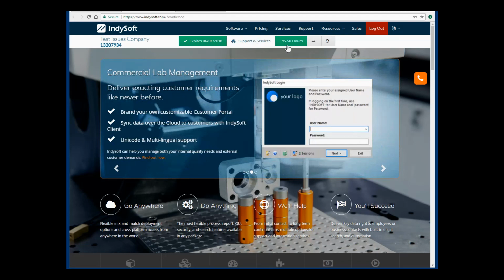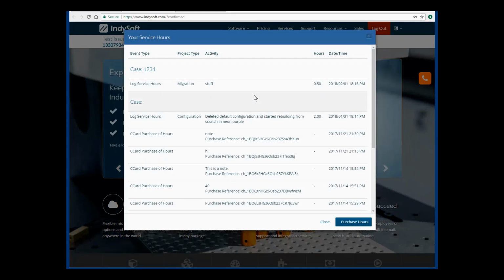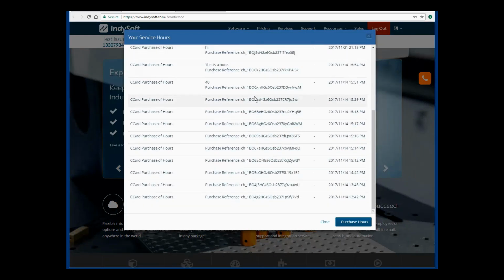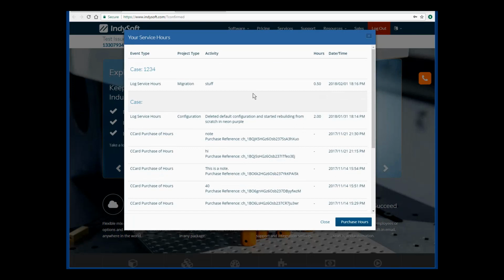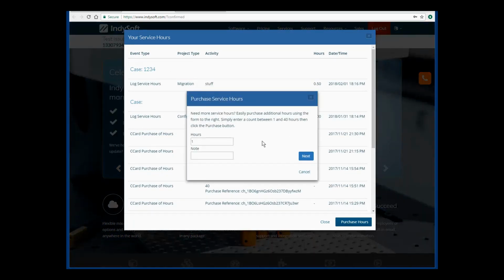The next item is your service hours. You can now interface your service hours online. You can see how those hours have been spent and what they've been spent on. You also can purchase additional hours right inside the same website. You just enter the number of hours, a note, click Next, a secure form will come up for a credit card payment, and it will add those hours to your account automatically.